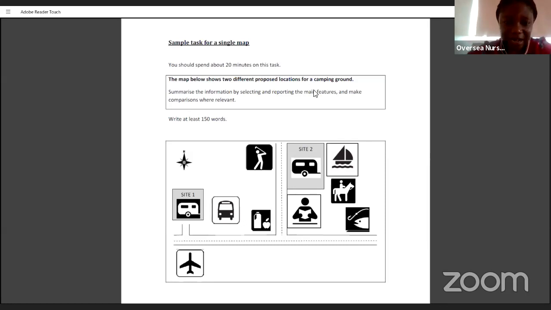Overall, what can you see on this? How many items do we have on this map here? This first one, we have 1, 2, 3, 4, yeah? And here we have 1, 2, 3, 4, 5. All right.